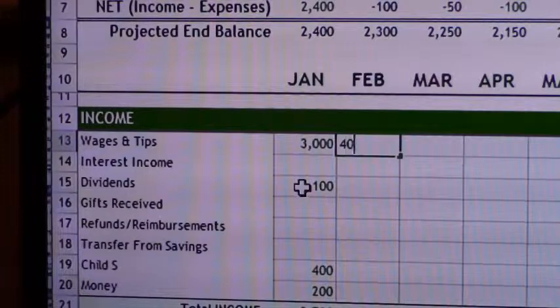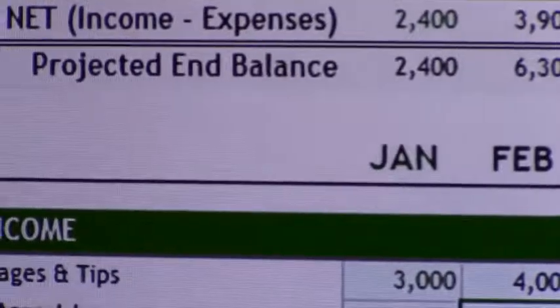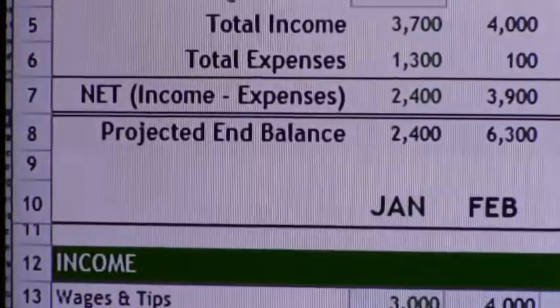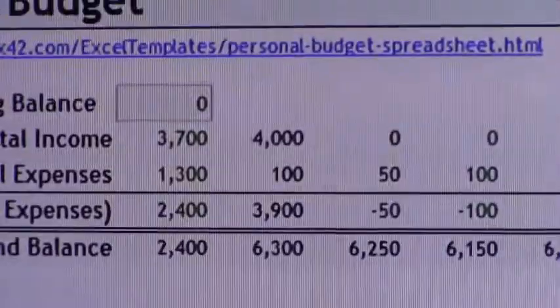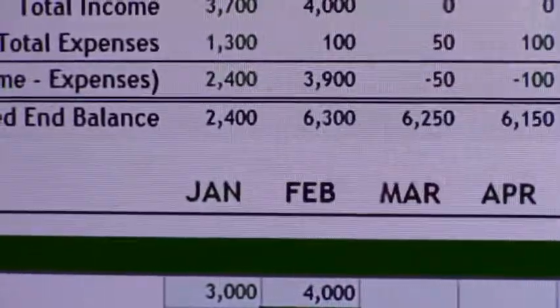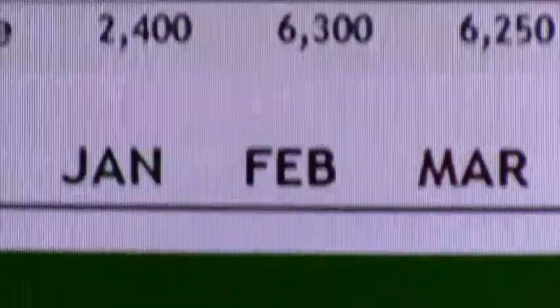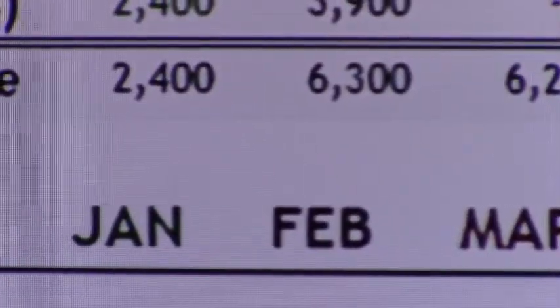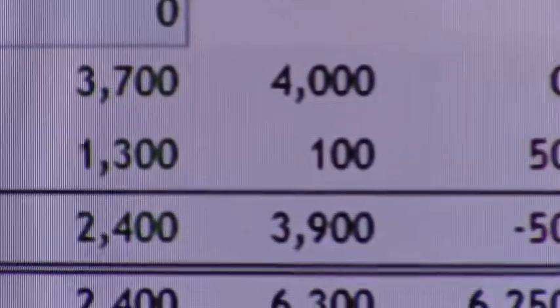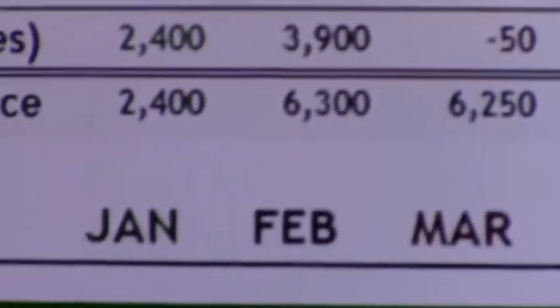You know, if you make $4,000 in February, you put that in there. I'm sorry, that's 400. So it's very user friendly. See, we had 2,400 at the end of the month, the projected end balance. That carries over. So if I had 4,000 that I made in February, plus the 2,400, as you can see, plus I put the $100 on there earlier. So now it already had projected that I was going to make 6,400 because of the 2,400 and that 4,000. But the $100 I put down earlier for an expense going across the board, now it has 6,300.